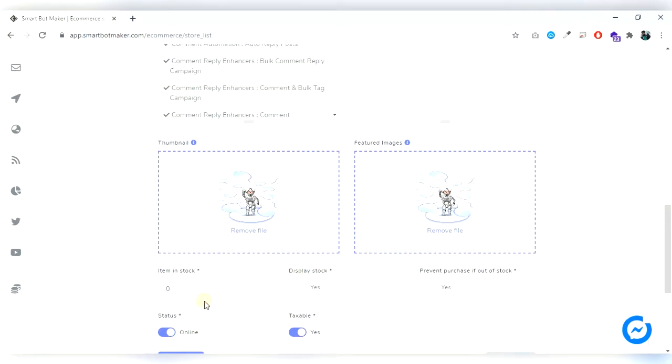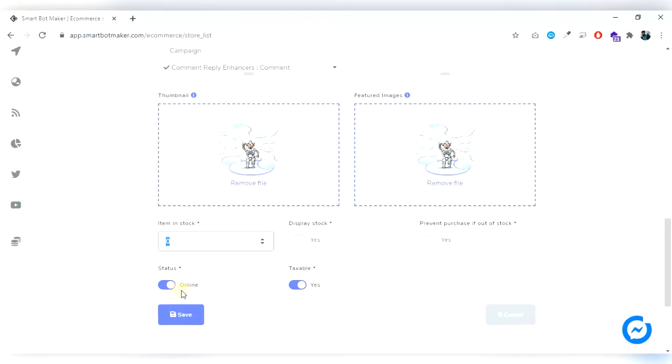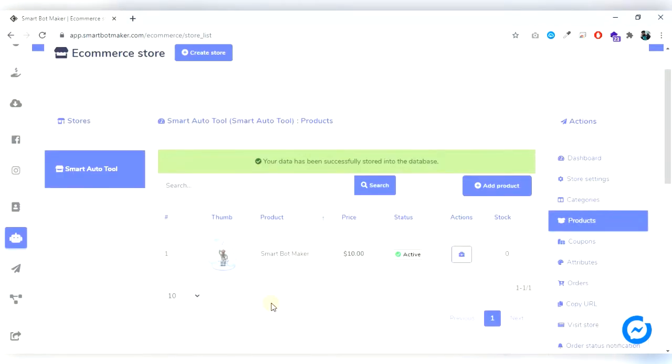If you are selling the physical product, then write the item in stock. If you want to show display stock, turn it yes. Prevent purchase if out of stock. Status online, taxable, yes or no. Click on save button. Okay, the first product is added here.